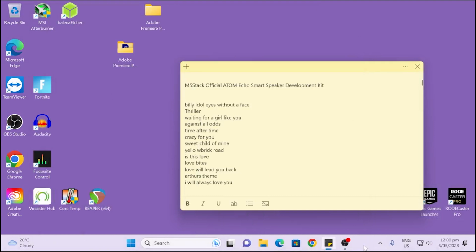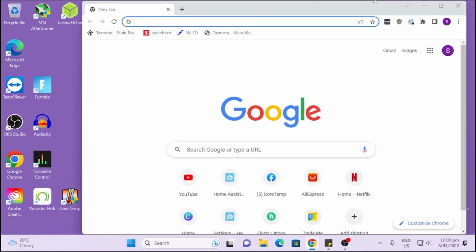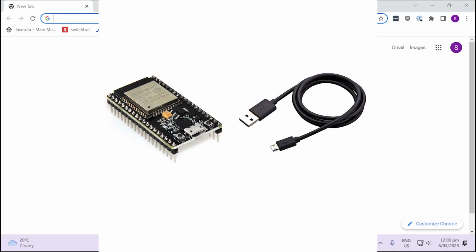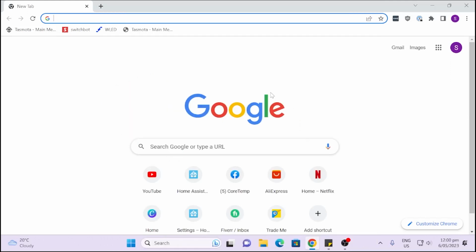So the first thing we want to do is to open up the Google Chrome browser. This is the only browser that I found that it works in, so always use Google Chrome. Next, what you're going to do is plug your ESP32 into your computer, into one of the USB ports, and make sure that you've got the right cable. Some of the cables only provide power to the ESP32. You need to make sure that you've got a cable that does both power and data. And you plug that into ESP32 and into your computer USB port.